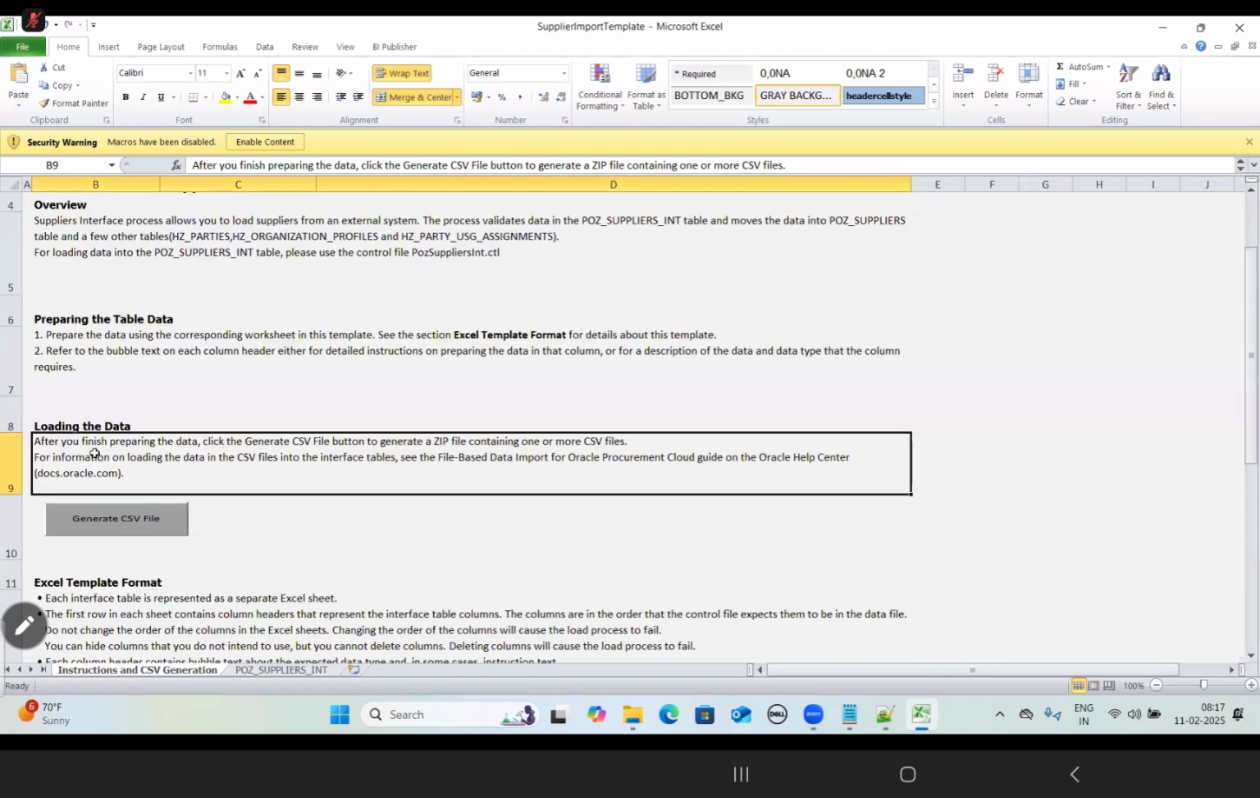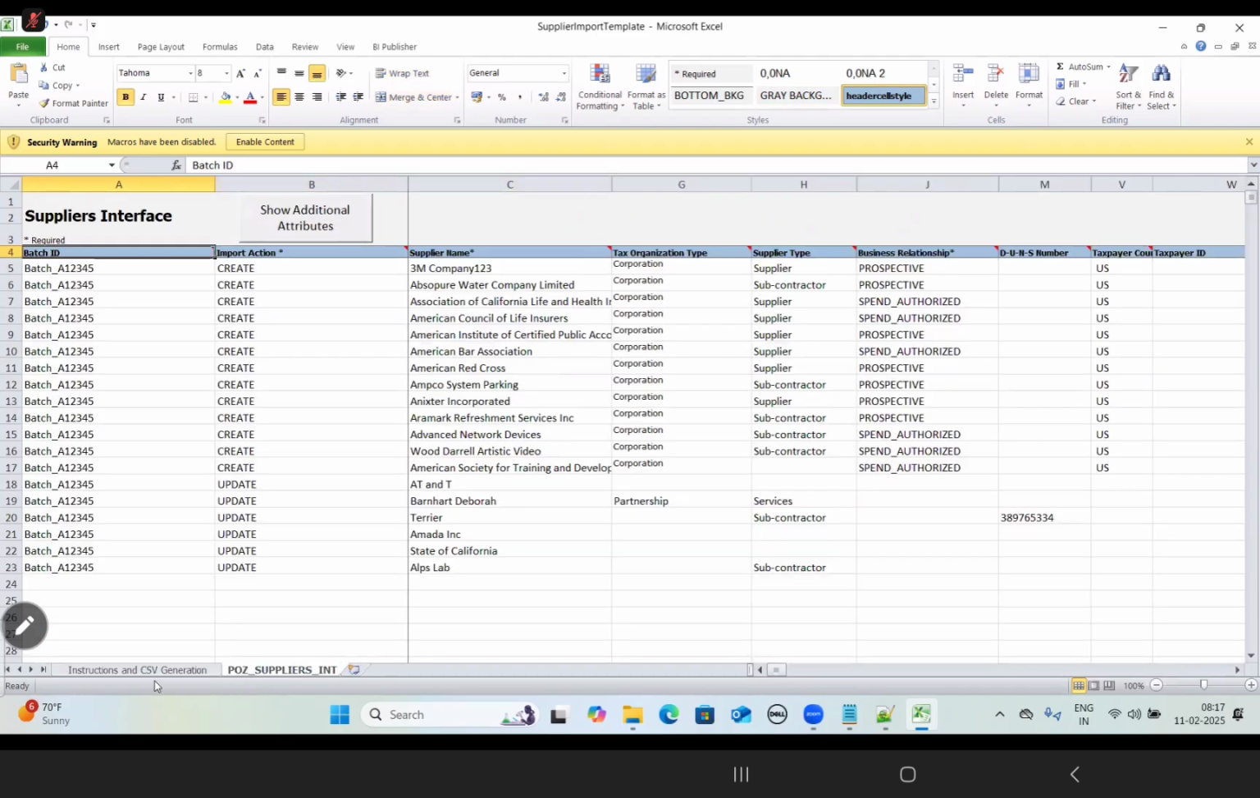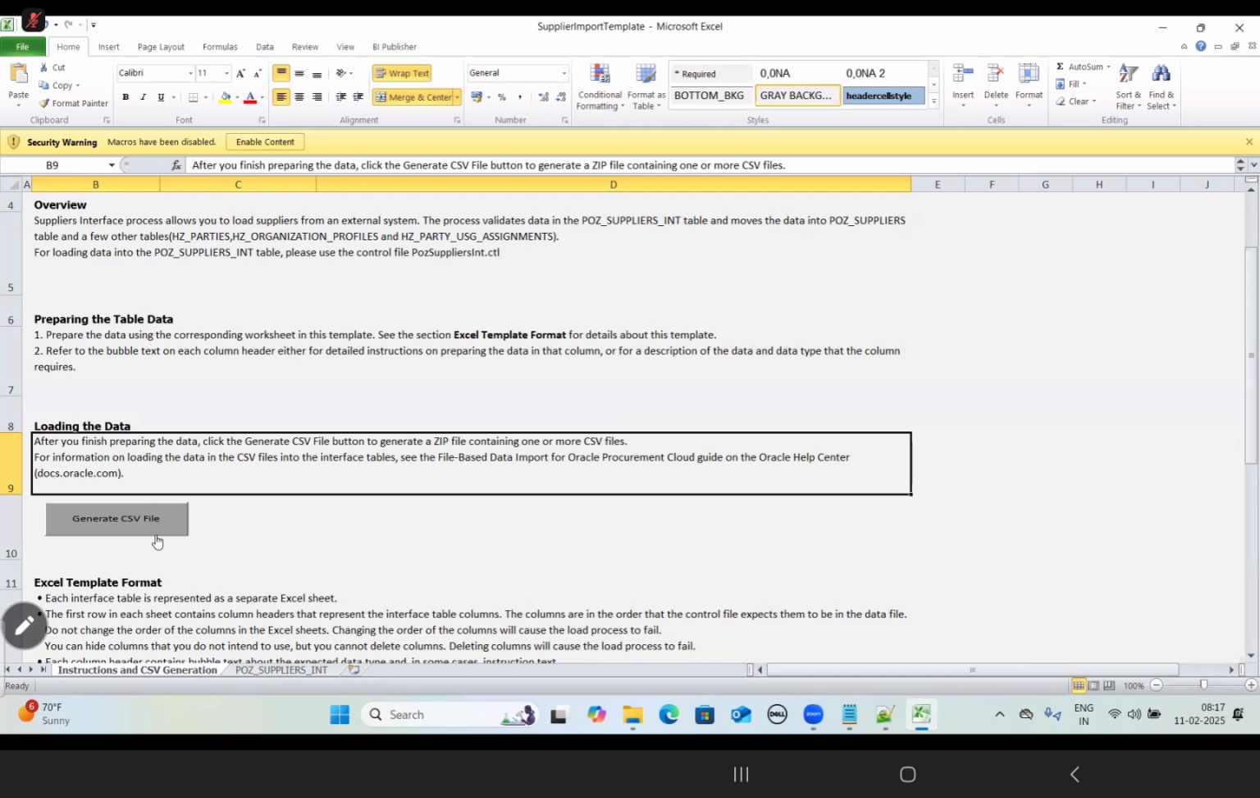Next, loading the data. After you finish preparing the data, there is a generate CSV file option. Once you press the generate CSV file button, it will generate one zip file, and that zip file contains the CSV files.